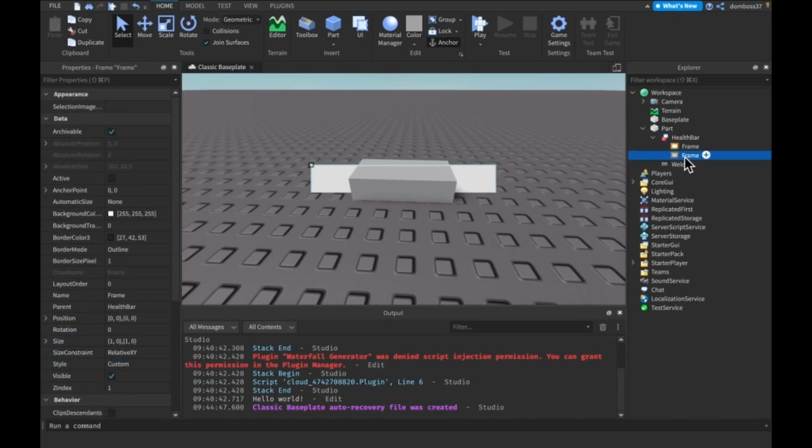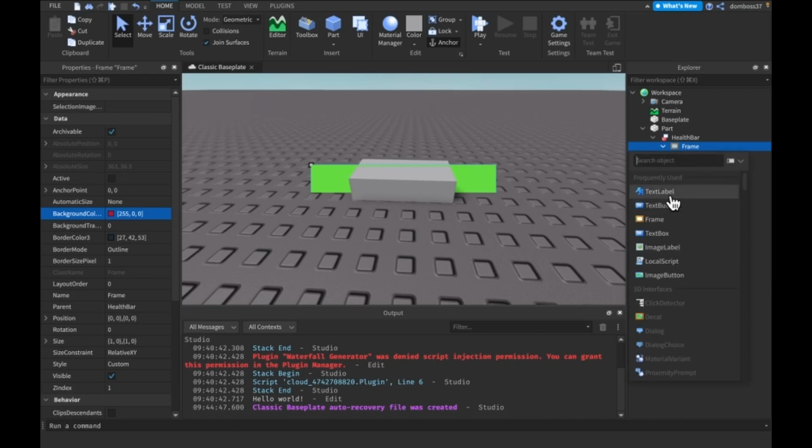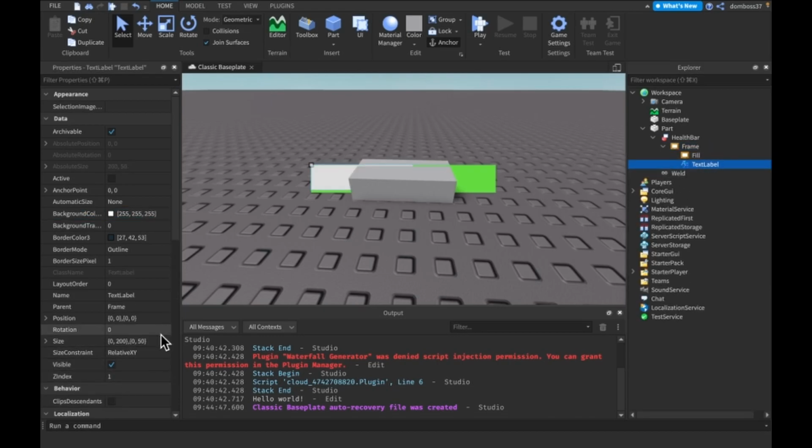1, 0, 1, 0. We could duplicate that frame and just drag it in there, and we'll call this one fill. And we'll make this one's color 0, 255, 0. And we'll make the parent frame's background color 255, 0, 0. We'll also add a text label in here, and this will also be 1, 0, 1, 0.